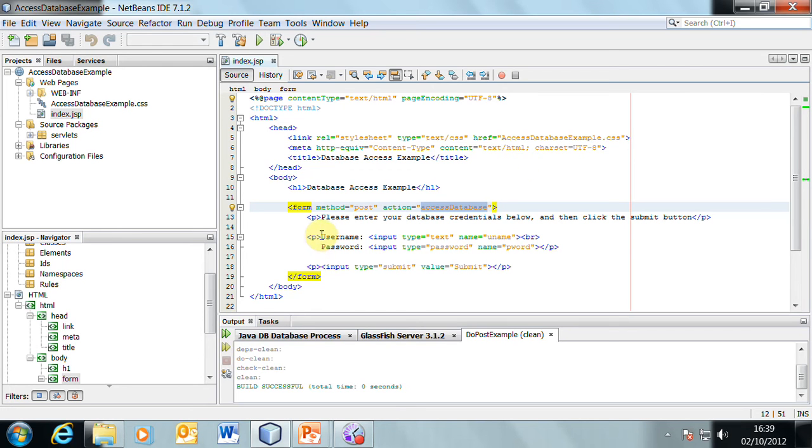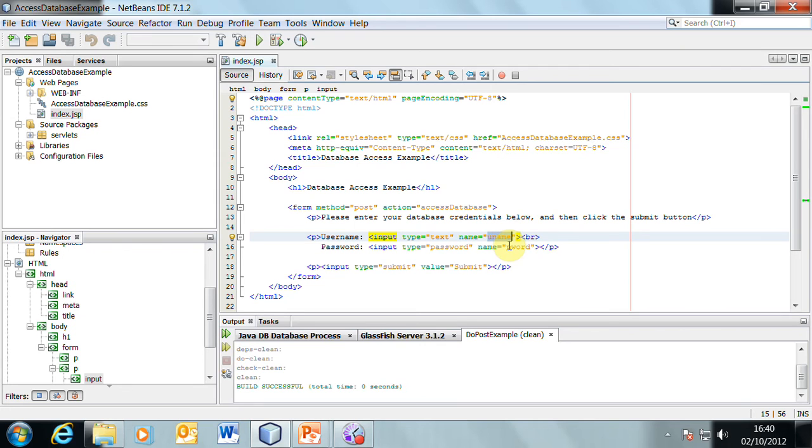And we're asking the user for the username and password. We're using a text input box and a password input box, and we're naming them uname and pword, respectively. Remember, those names will become the parameter names when the request is submitted to the web server. And then we've got a submit button as well.